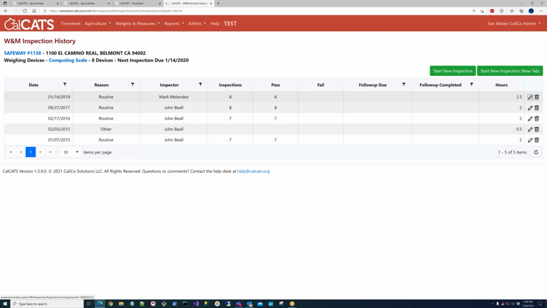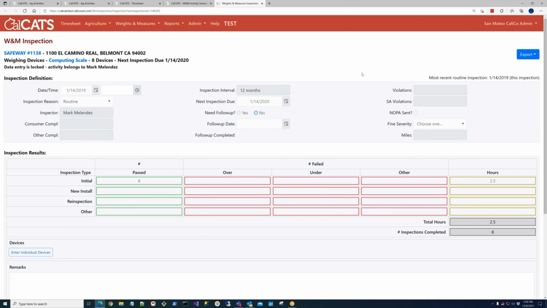Now on each inspection row, I have a pencil button, which will let me go and view that inspection. You'll notice that data entry is locked. So one thing about the weights and measures inspections is once an inspector enters an inspection, only that inspector or his supervisor or an administrator can modify that inspection data. So just be aware of that.